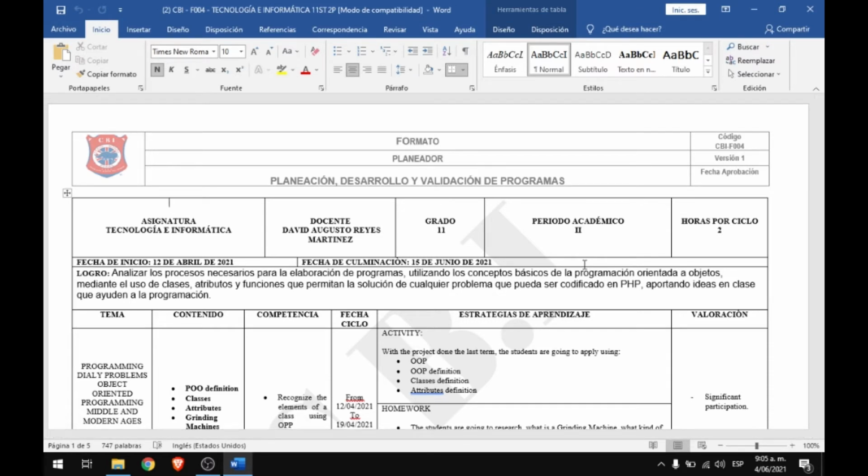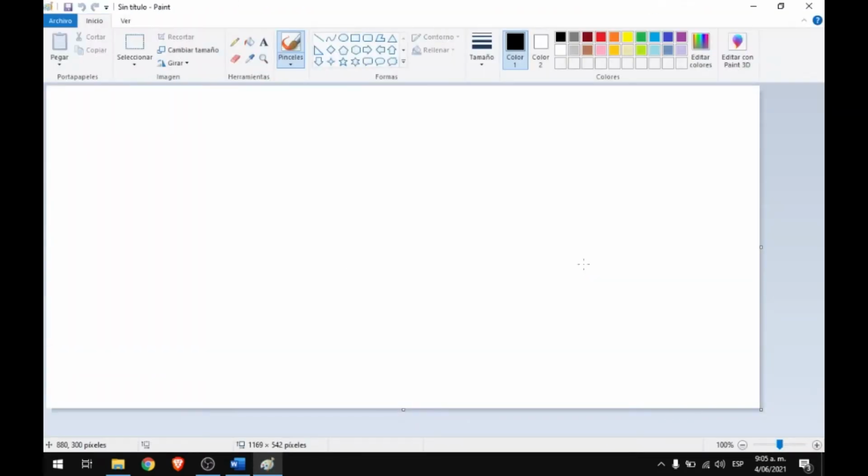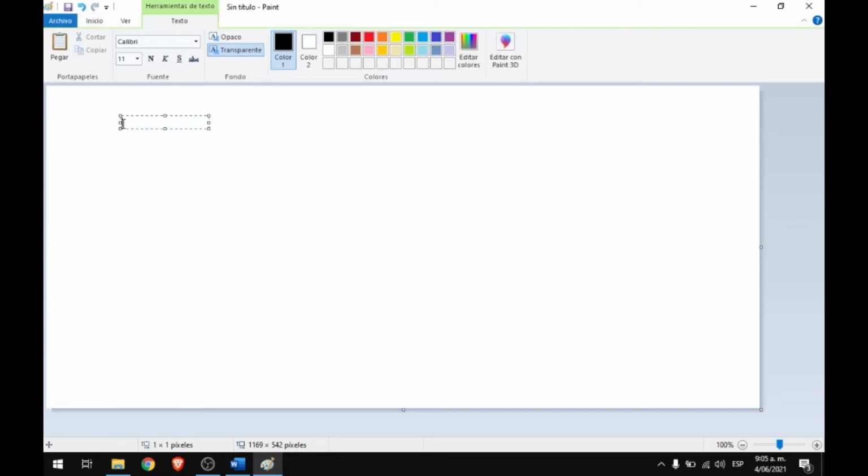Okay, so as always I like using Paint, because I want you to see what I'm going to do. Okay, so in this term you learn a little bit about object-oriented programming, programación orientada a objetos in Spanish. Okay, so what is that?